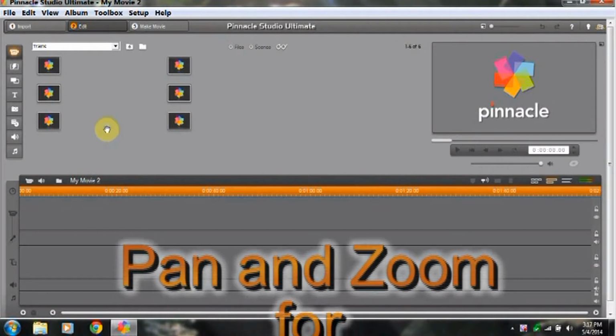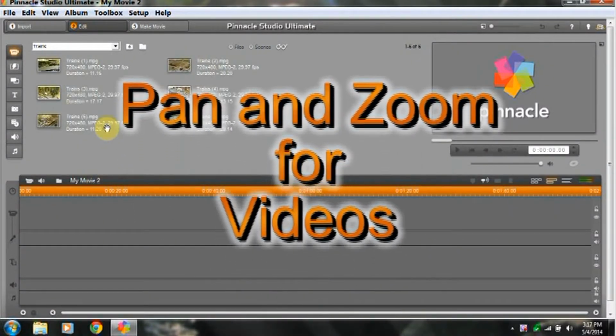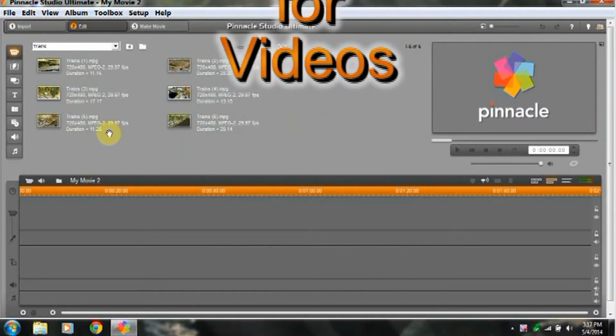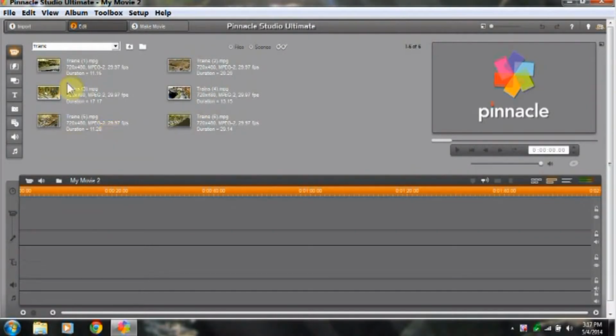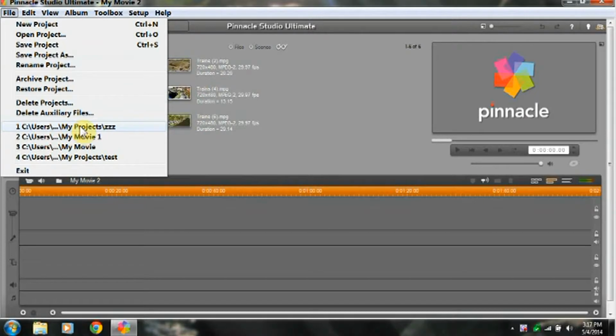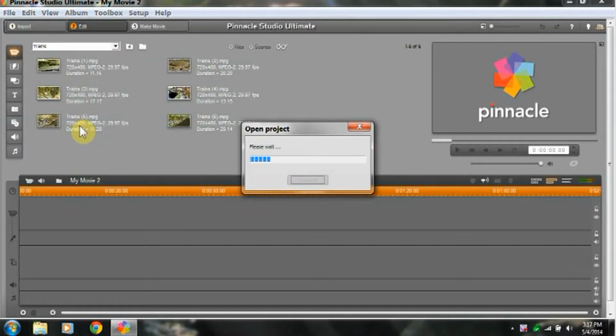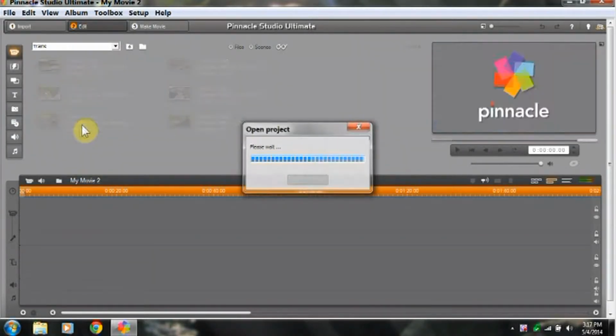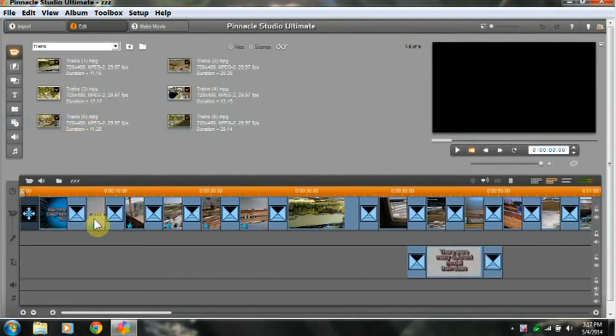Now this is a project of pan and zoom on a video. We had just finished pan and zoom on photos. This is a pan and zoom on video. So the first thing I need to do is pull up project ZZZ. Now you can see the little stars down here.